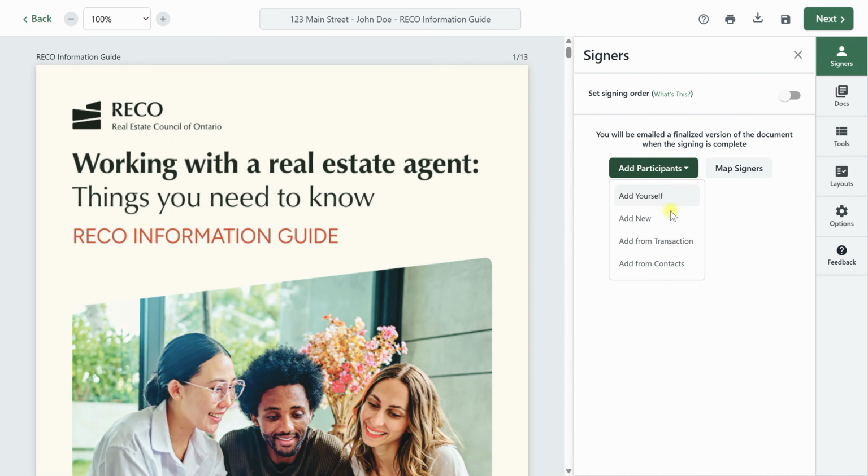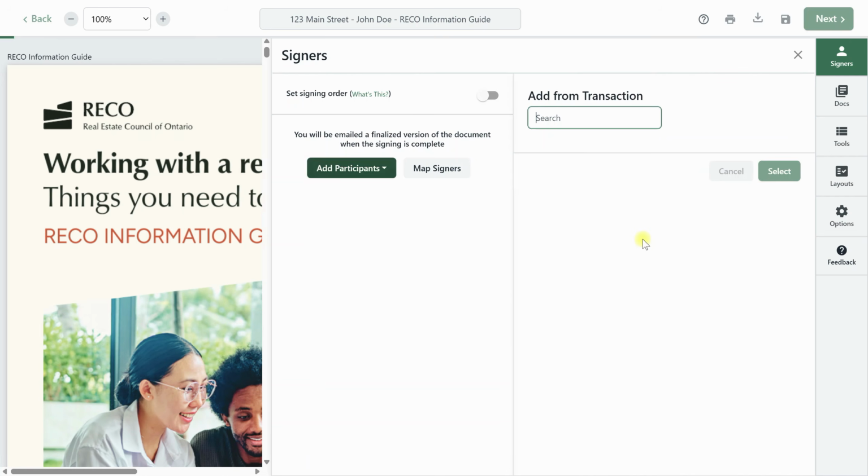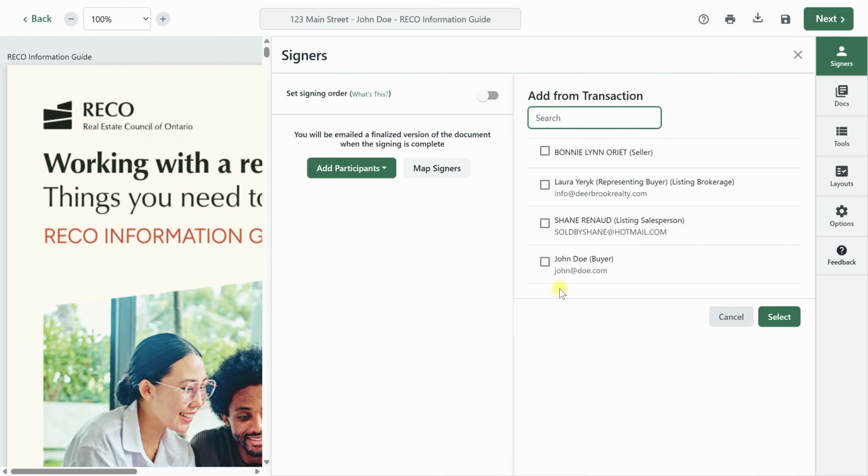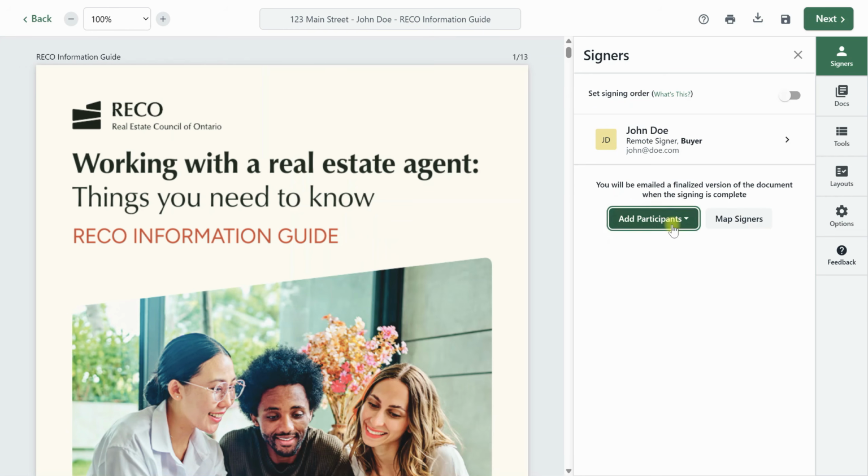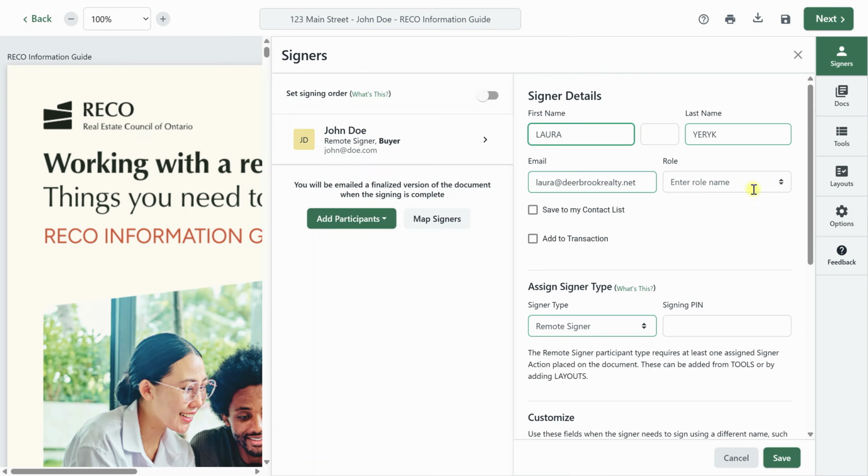So if you've added your buyer in as a contact in the transaction, when you click add from transaction, you'll see everyone in the transactions listed here. You don't need to be sending to the other agent or the seller. Just send to your buyer, hit select. Now I'm going to add myself in, but I'm not going to designate a role because technically there is no cooperating brokerage. So I'm going to hit save.